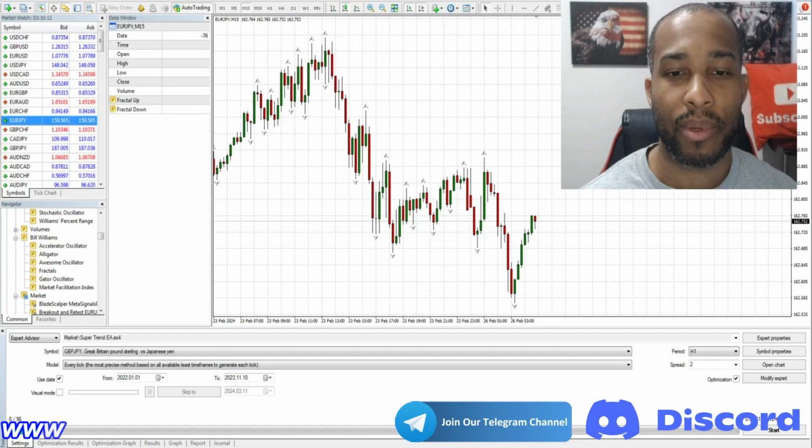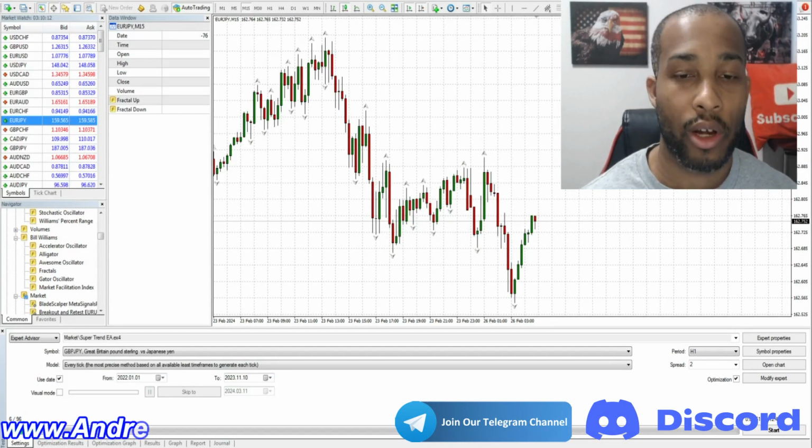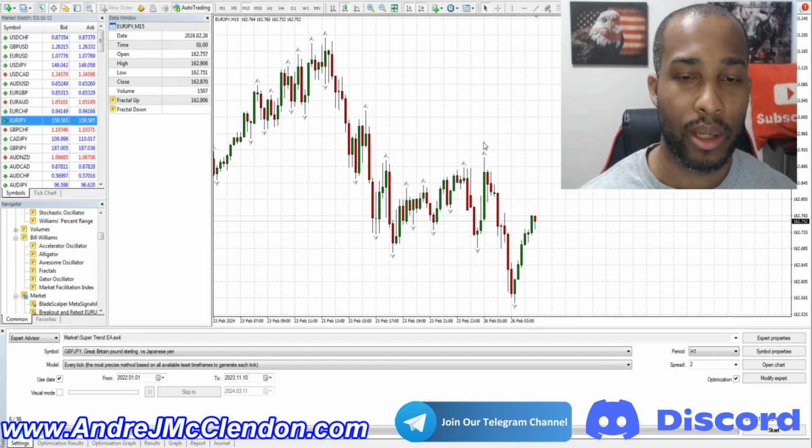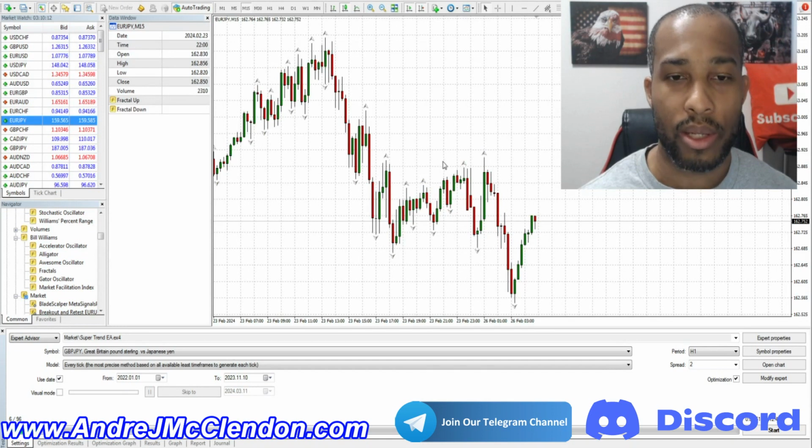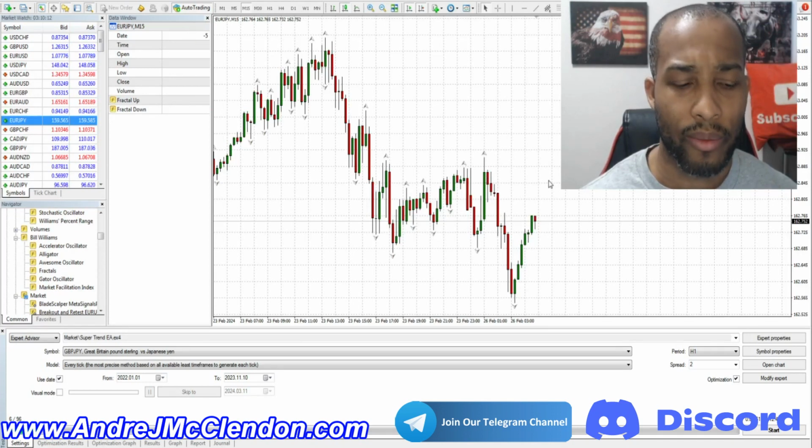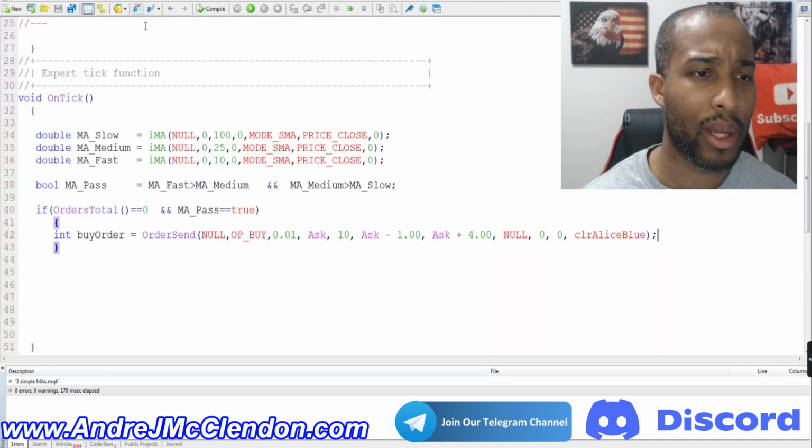Here's a step-by-step guide on how to program fractals on MQL4, MetaTrader 4. Let's begin. If you look at our chart on Euro Yen, you'll see these little arrows. These are potential reversal points: out of the top 5 candles, this one's the highest or lowest point. If you'd like to use something as a reversal point, fractals are very easy to program. So now we have our basic understanding of what a fractal is. Let's begin programming it.